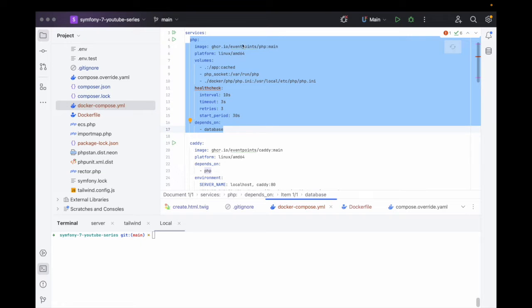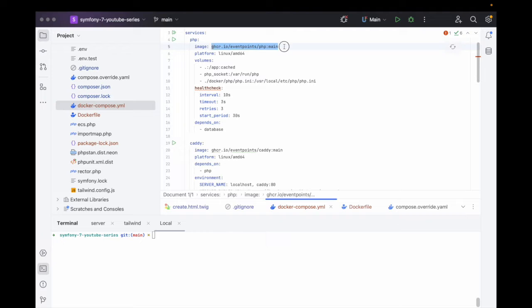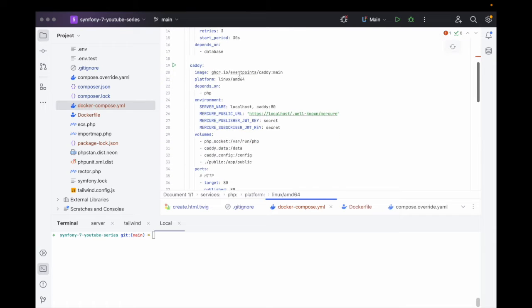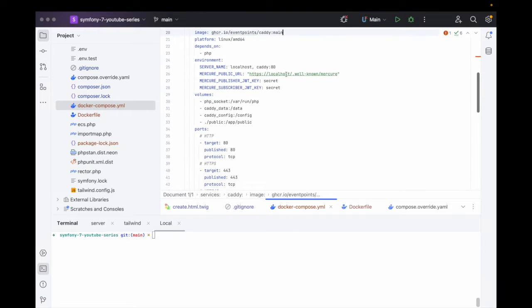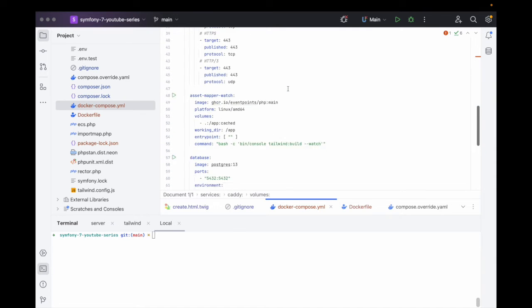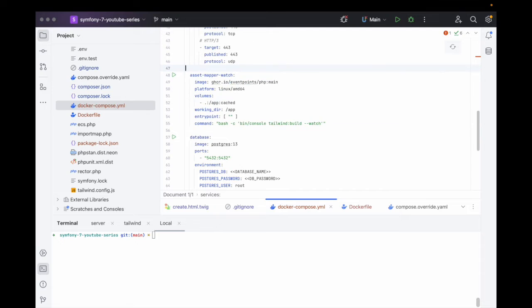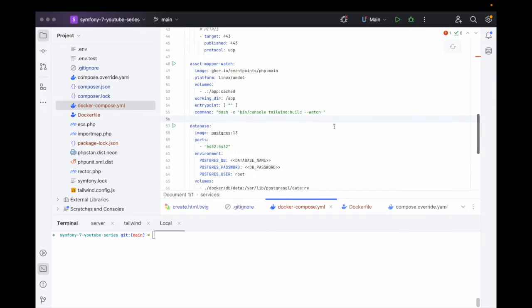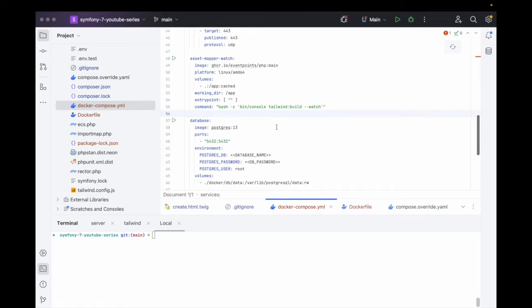So what do we have? We have PHP, and this is the base image I was talking about earlier. It's pulling an image from GHCR, and this is one that I created earlier. Then we're pulling another image from a repo of mine, and this is Caddy, which is the web server, and it includes Mercure, which, if you don't know what that is, you can Google it and you'll figure it out. Next, we have Asset Mapper Watch. If you're using Encore, this replaces the JS watch. So this is just watching our scripts, and then it will rebuild when necessary.